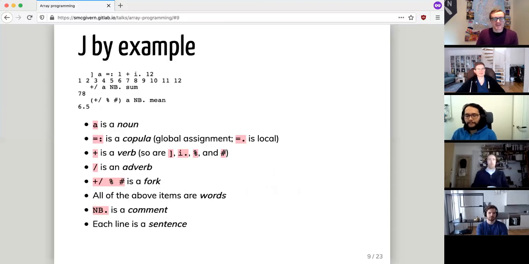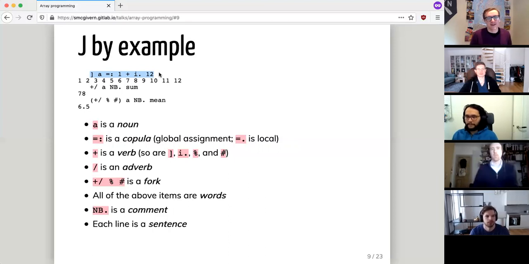Let's take a look at some J. So at any point from this point, if you have J installed, feel free to type this. I also put the link to the slides in the invite, so you can just copy and paste it. One advantage of these programs being really short is it shouldn't take long to type this in a console. So if you've got J installed on Mac OS, you can start a J console by typing jcon.